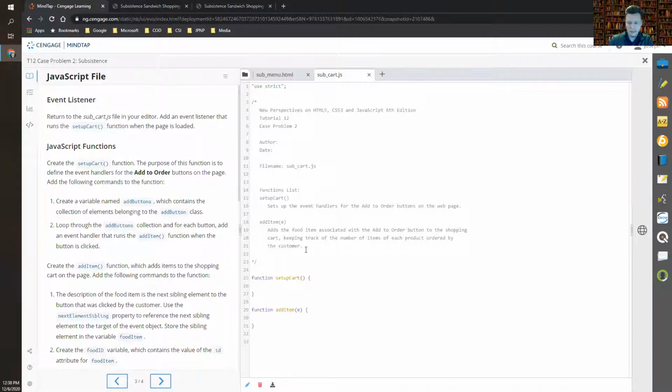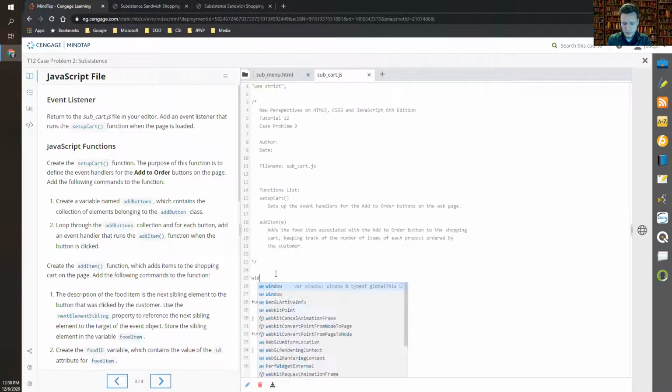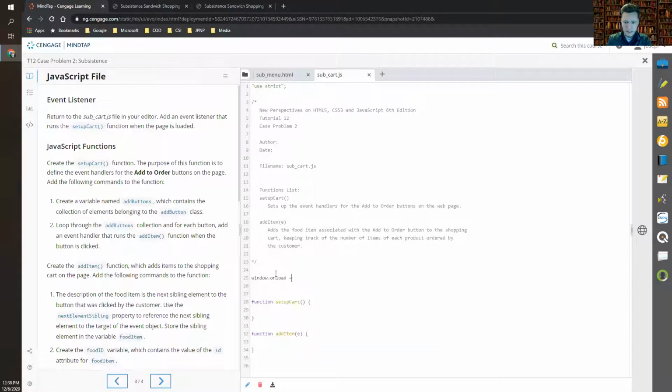Okay. Now it says add an event listener, and I do want to add an event listener. In previous assignments, we would do window.onload equals, and then we would do the setupcart function without parentheses. And this works. The downside is if there was already an onload function set, if there was already a function set to the onload event, this would override that, and then both things wouldn't happen.